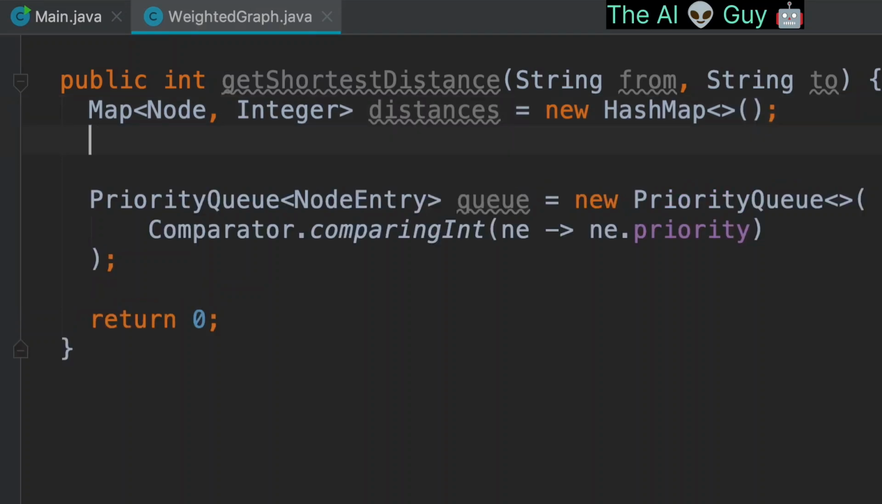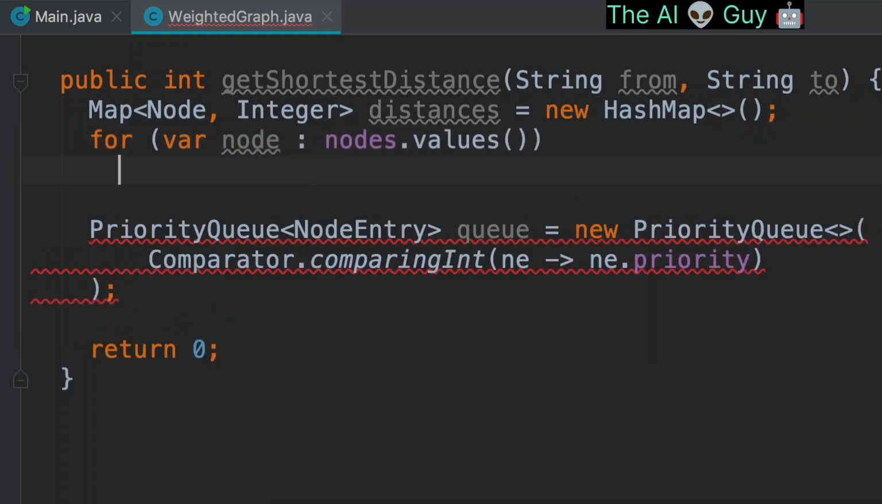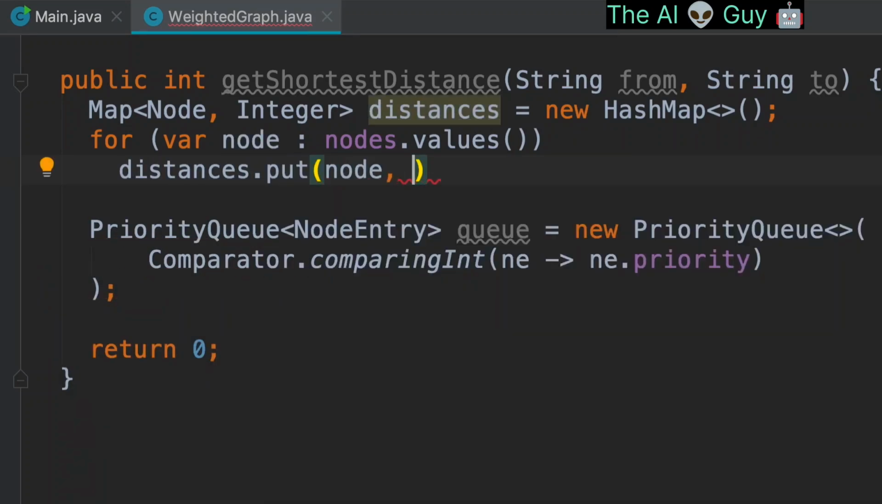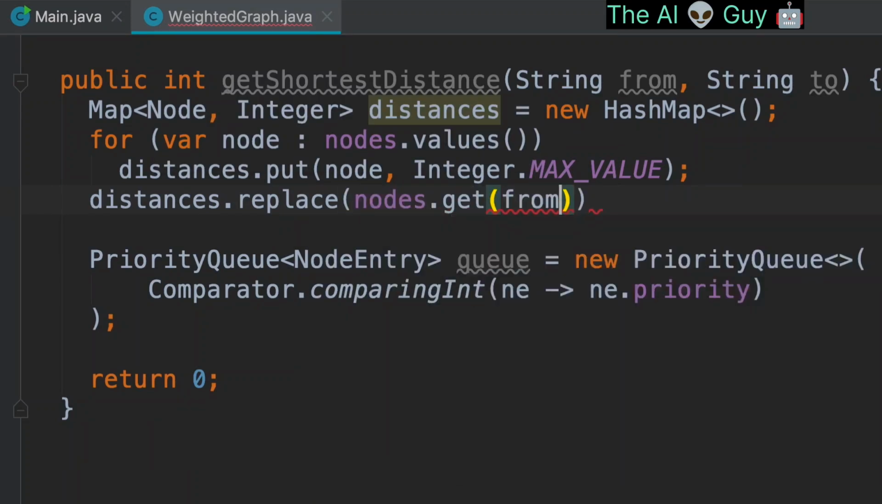Now for every node in this graph, we need to add an entry in this hash table. So for var node in nodes.values, in each iteration, we call distances.put, we pass the node and integer.maxValue as the arguments. Now we should set the distance of the starting node to itself to 0. So after our for loop, we call distances.replace. Here we need a reference to the starting node. So we call nodes.get and pass from. This will return our node object, and then we'll pass 0 as the value.